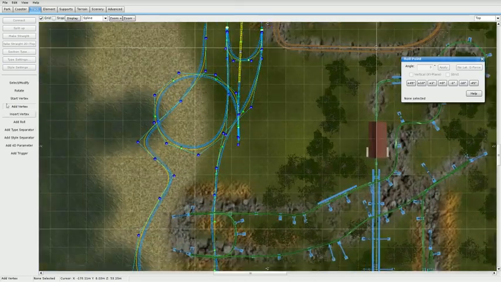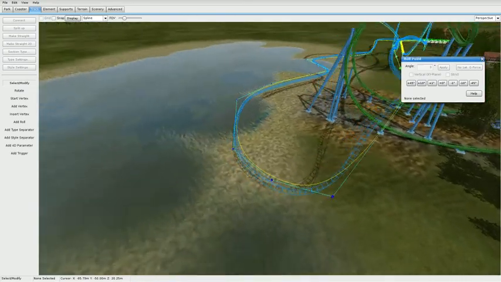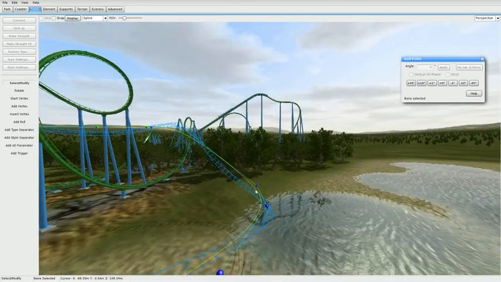Let's just do that. Okay, so let's do an inverted corkscrew after we've just fixed these curves and everything, because that looks really odd.